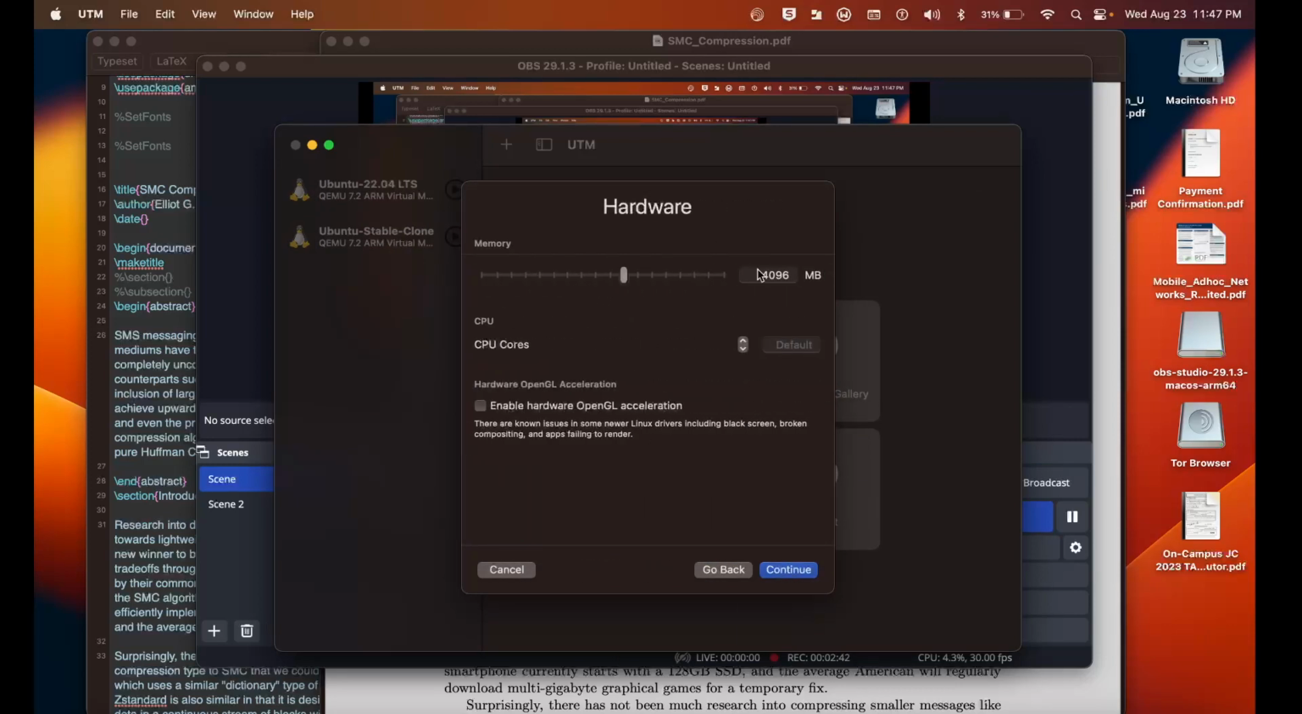Okay, and so we can allocate more RAM. I don't know what it auto sets to. If it auto sets to a good number, maybe just stick with that. 4 is fine for me. And then I'll just specify 4 cores because mine is, I think, an 8 core. So that sounds about right, like half of them.